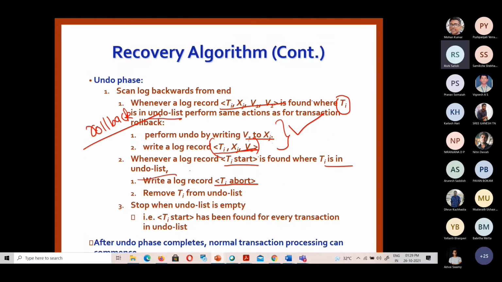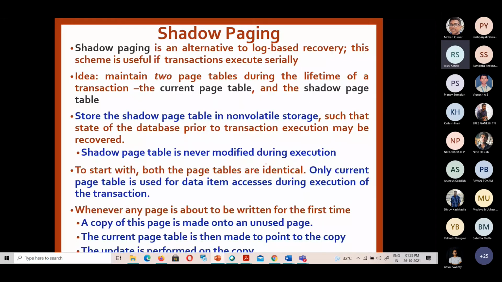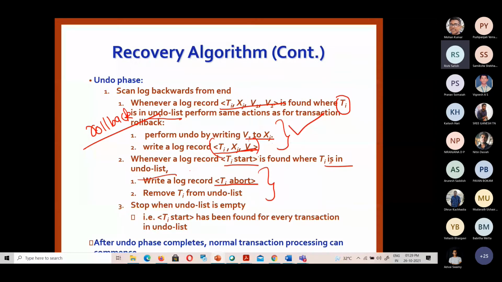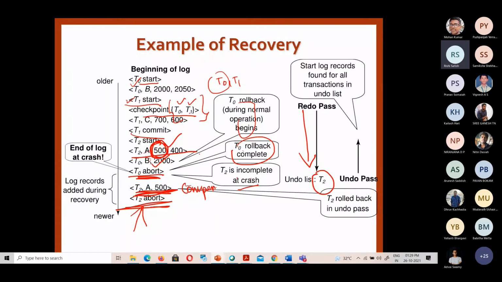Whenever the log record Ti start is found and Ti is in the undo list, the second thing we need to do is write the log record Ti abort. That second record is inserted in the log for this undo pass. So T2 abort is inserted. Until the undo list is empty, we need to do the operation. Here only T2 is there, and we have inserted the compensation record as well as the abort record in the log. So this procedure has been completed.